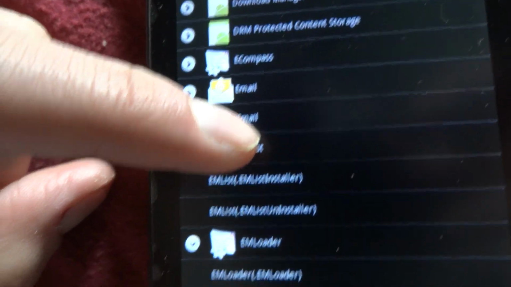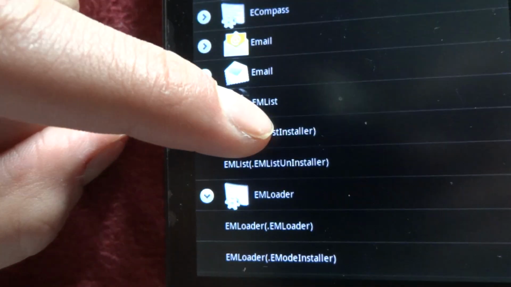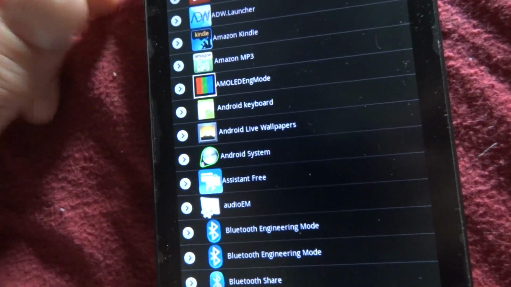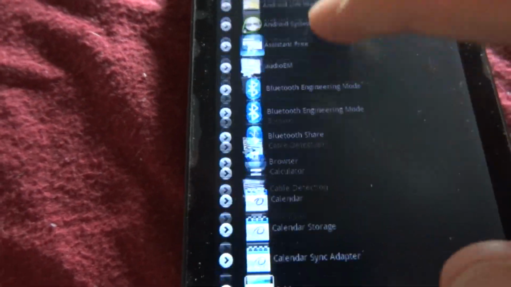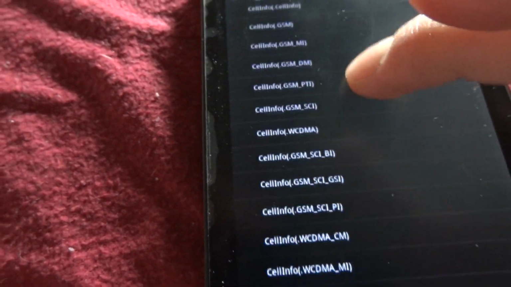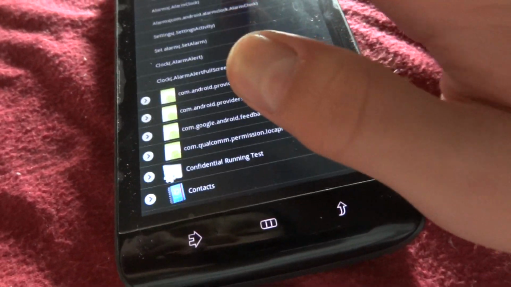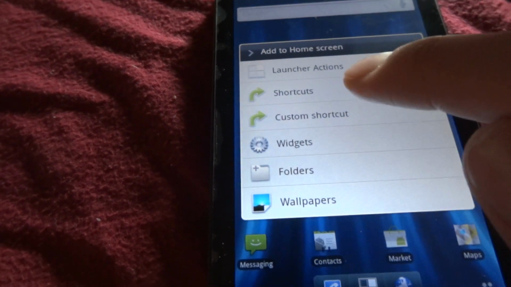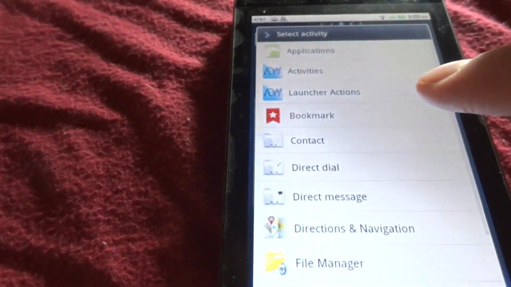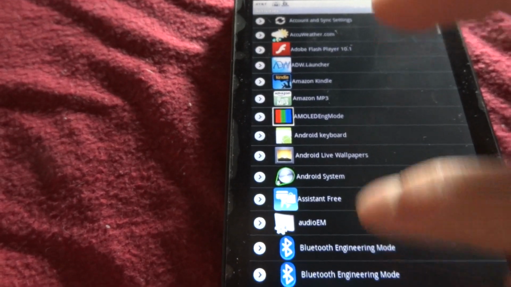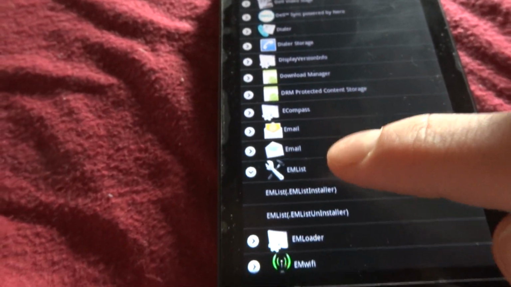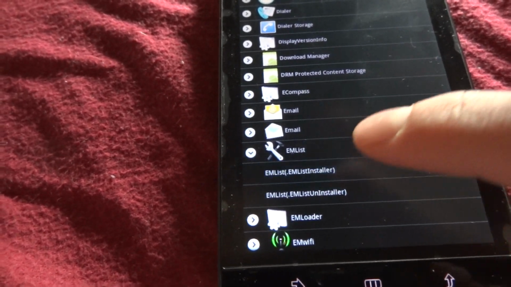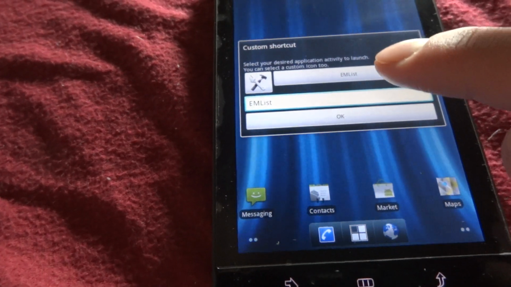EML list there. And you're going to pick just EML list installer. I think I did something wrong. Hold on. Keep clicking on things. One second, I'm sorry, I keep clicking on things. Okay, so EML list and EML list installer. And then you click OK.